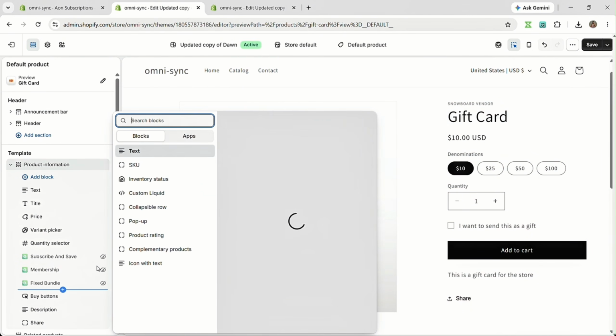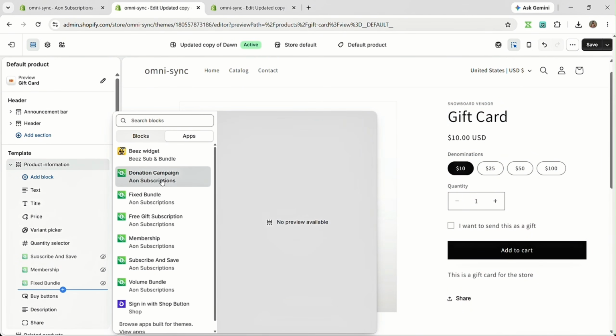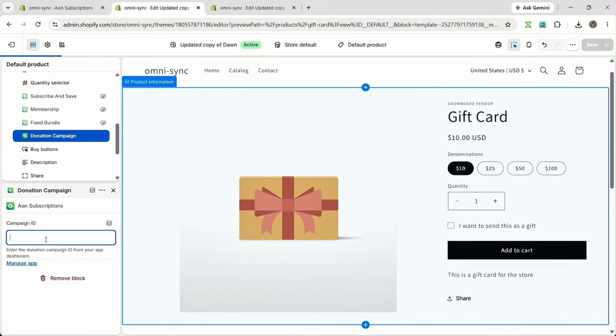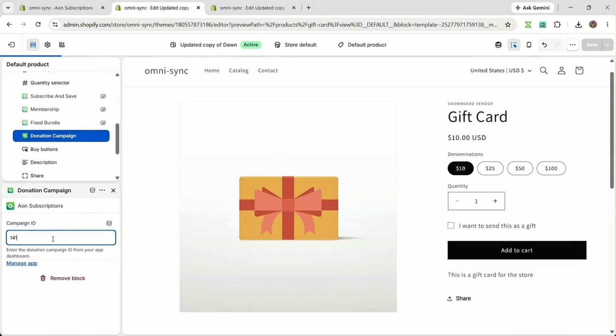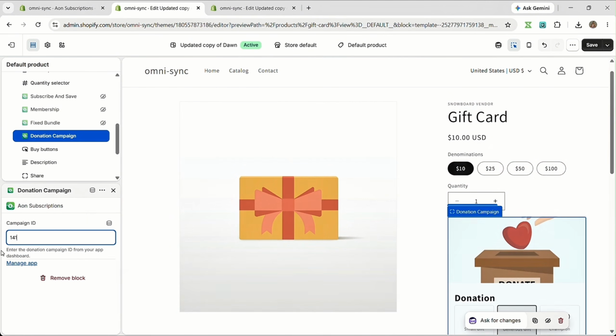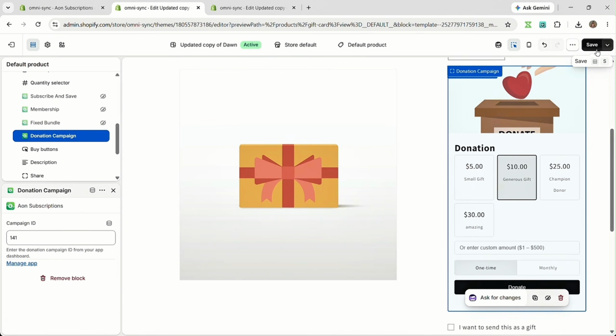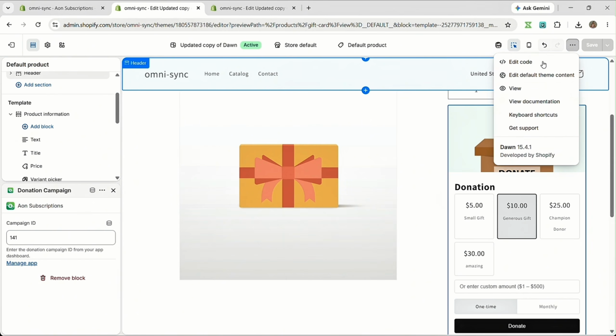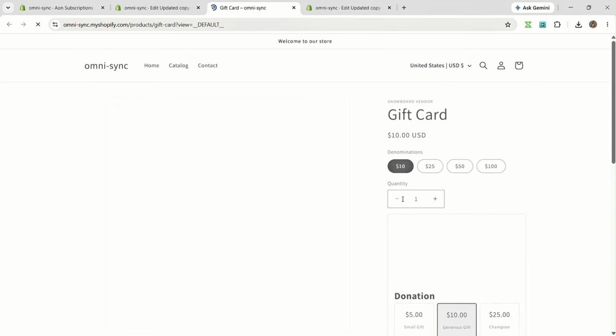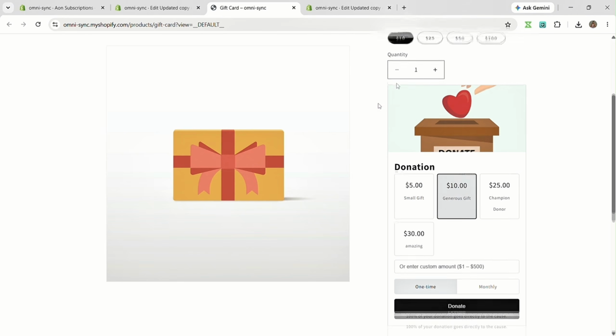Navigate to Apps and select Donate Campaign. Paste the campaign ID into the designated field. Once the campaign ID is added, the widget preview will appear below. Click Save. Now, click View to open the storefront. The donation widget should be visible and live on the page.